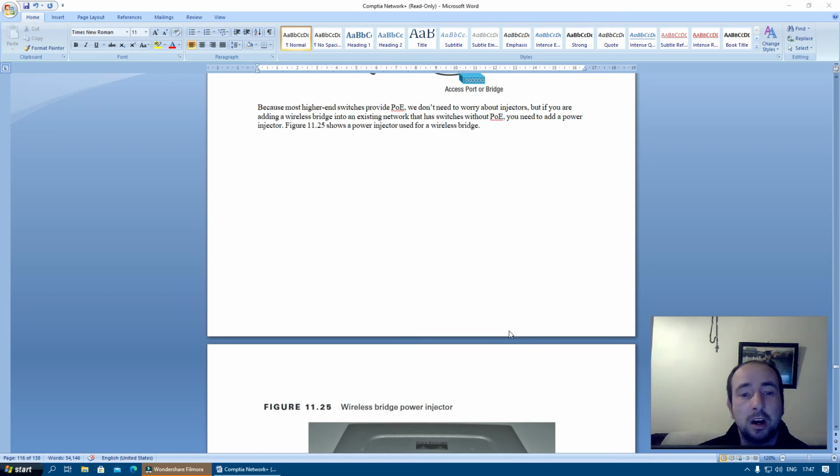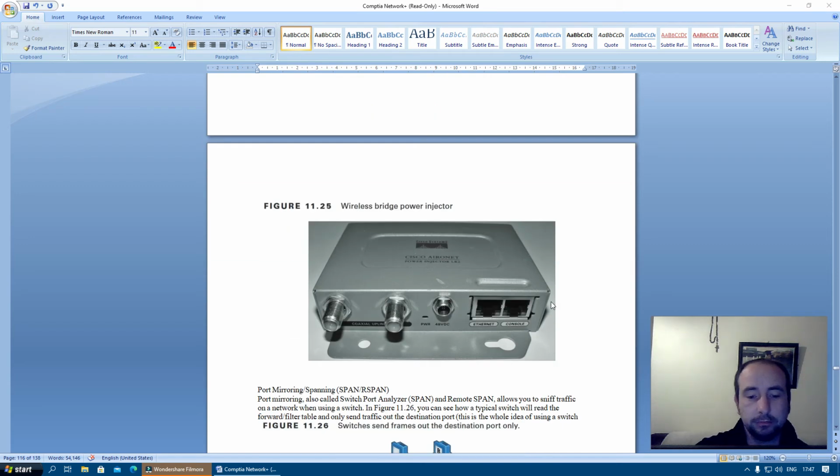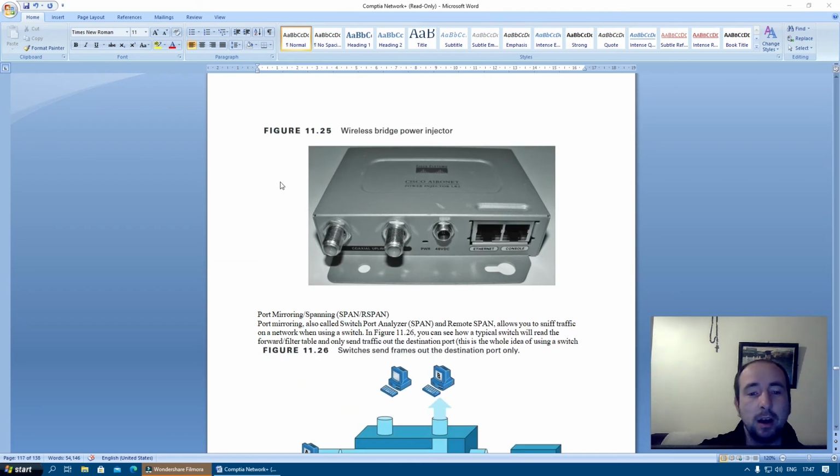Because most higher end switches provide PoE, we don't need to worry about injectors. But if you are adding a wireless bridge into an existing network that has switches with PoE, you need to add a power injector. Figure 11.25 shows a power injector used for a wireless bridge. So here we have a wireless bridge in figure 11.25.